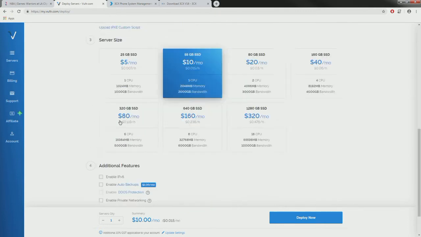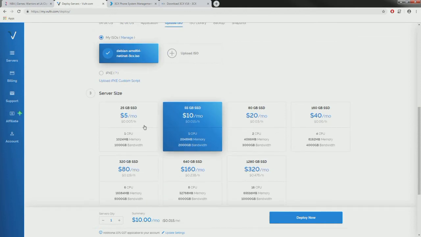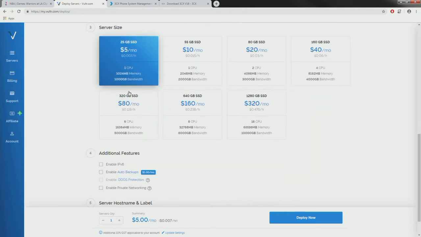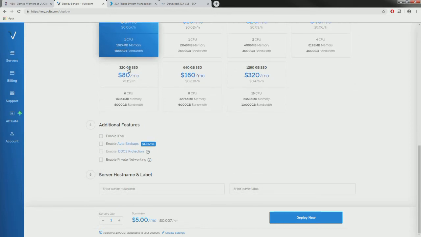So I can click on that and I can choose the size that I want. In this instance, I'm just going to do the $5 per month, 25 gig, 1 CPU, 1 gig, and that's generally going to be enough for most small 3CX installations. You might want to go the $10 a month at some stage if you need to go a little bit bigger, but that's going to be fine in most instances.